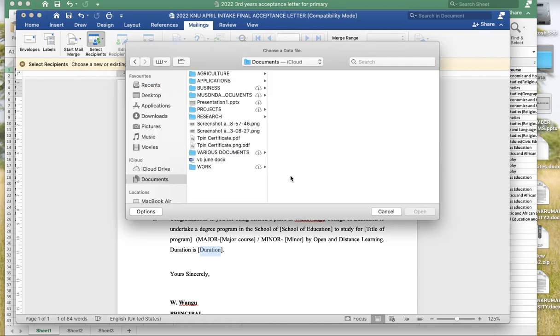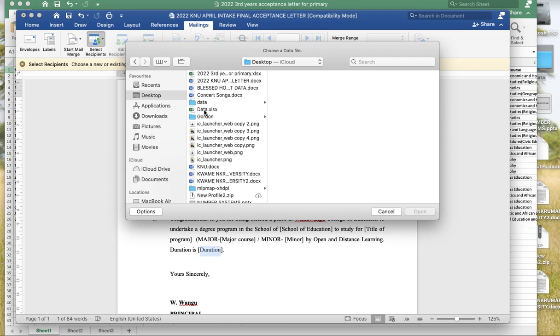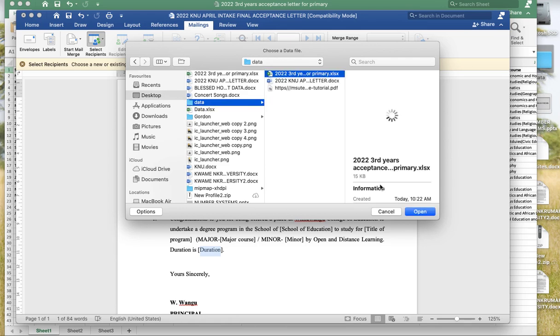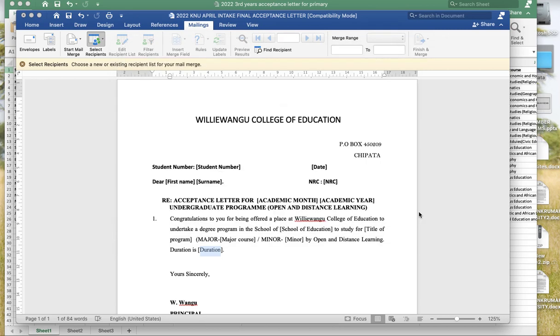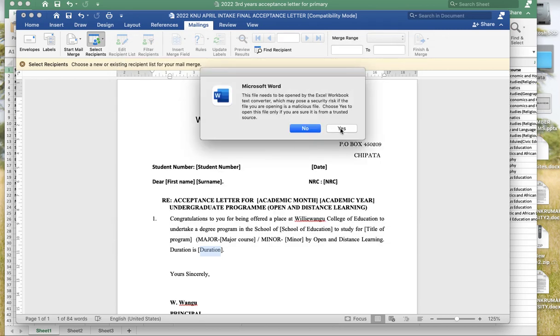After that, it will take us to where our document is. In this case I have it on the desktop, in this folder called data, and that is the document there. When you open it, you click yes to this prompt, again yes, and wait for it to load.